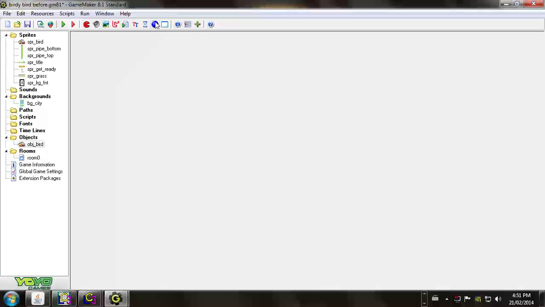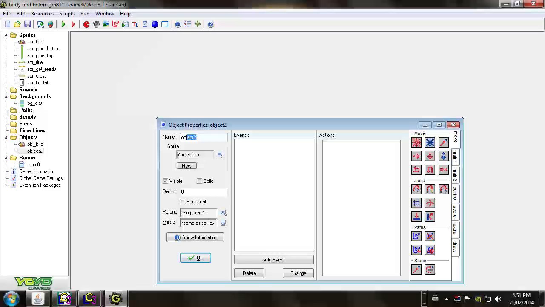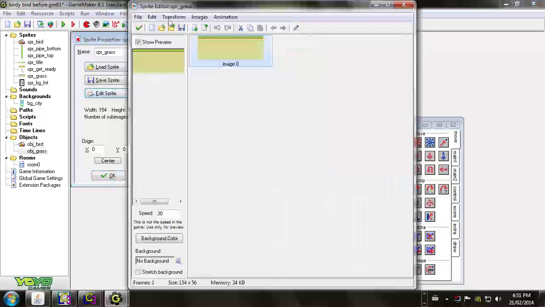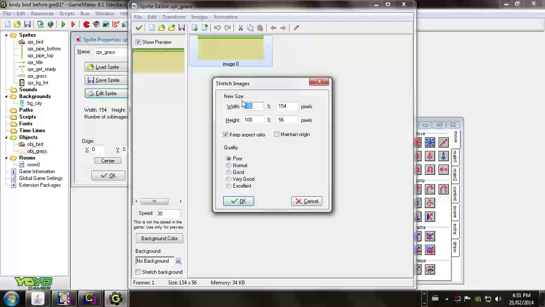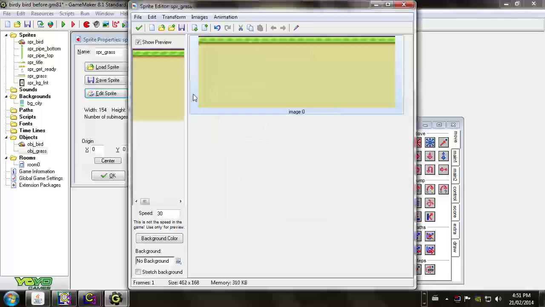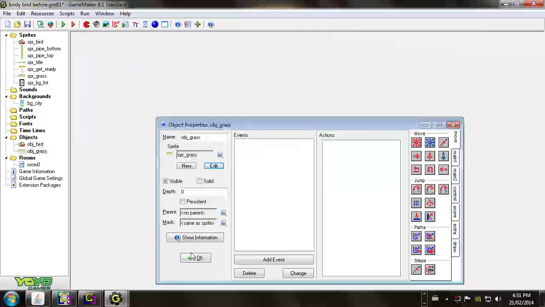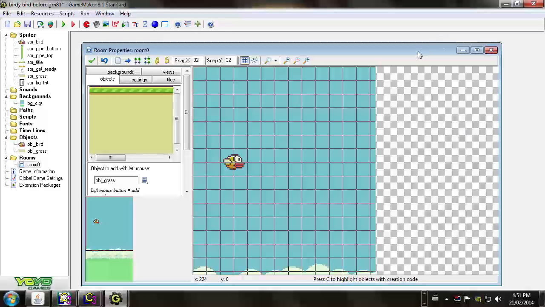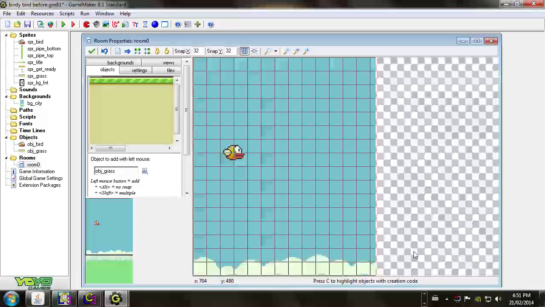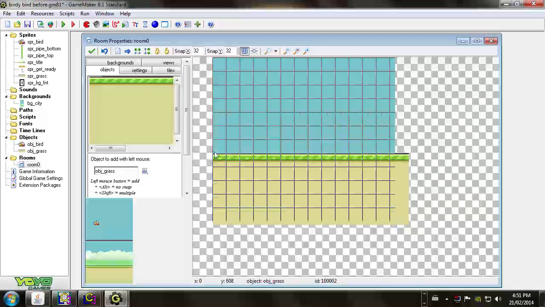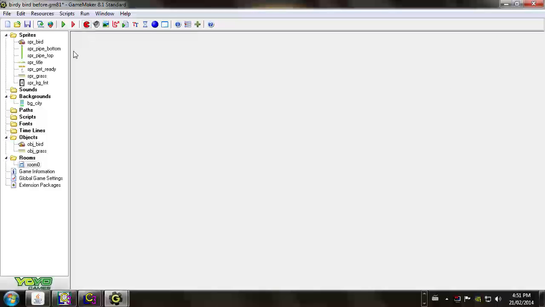That's pretty much done. Let's add an object, and this is going to be the grass, or you can call it ground, whatever you like. And we're going to get the grass sprite, and we are going to scale this up as well, just by stretching it by 300%. There we go. And we're going to take that and toss it into the room right down there. Should be fine. It's going a little bit under, but that's alright.